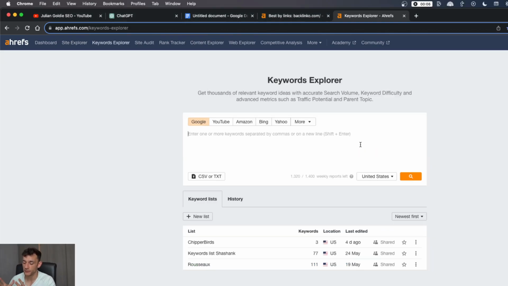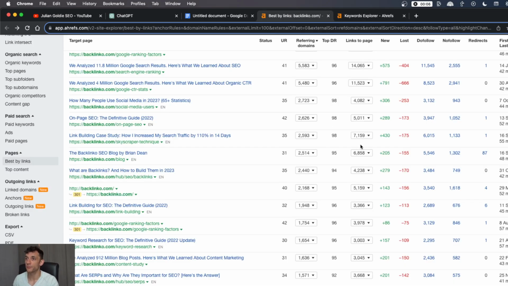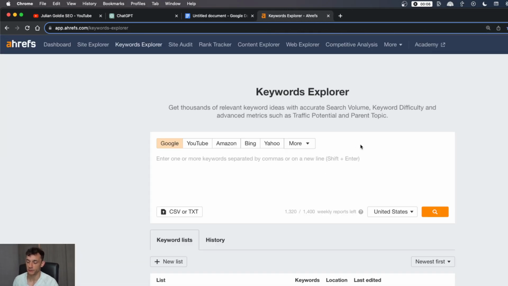Now, the first step is to find keywords around data and case studies and statistics that you can realistically rank for. And bear in mind, when you find these keywords and you create the content, you won't have to find any data. I'm going to show you how to do that in a minute. But this is a very powerful method. It all begins with the keyword research. So what do you do?